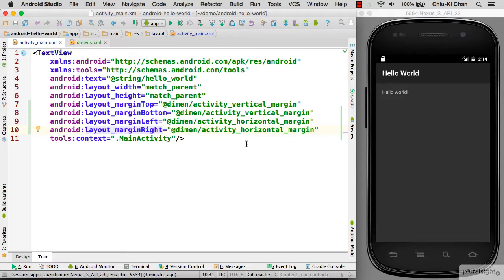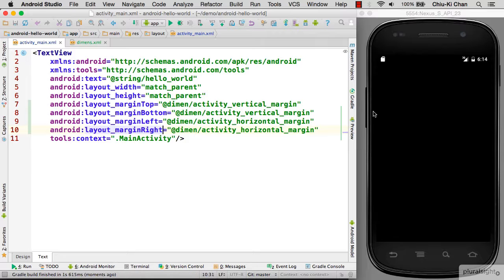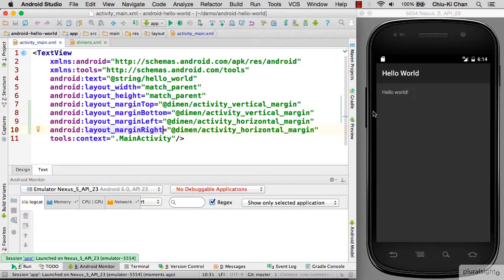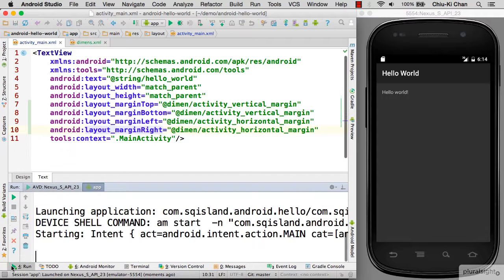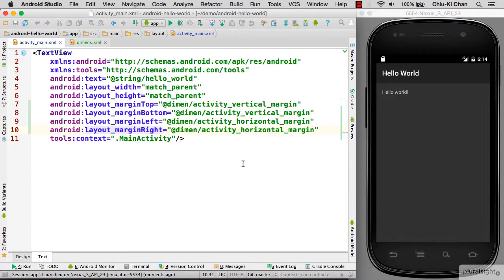That was the first reason why we may want to extract some constants into a variable, so that we can use them multiple times. This allows us to change the value in one single place and have it propagated all over the app. The second reason is that we may want to have a different dimension depending on how big the screen is. For example, on a 10-inch tablet, we may want to give it more breathing room.